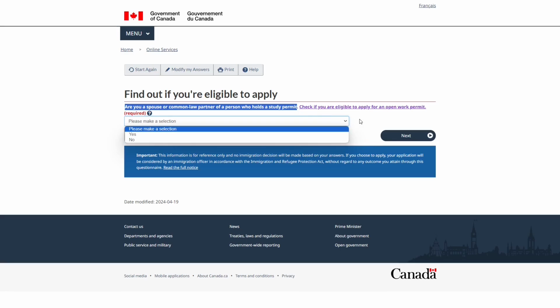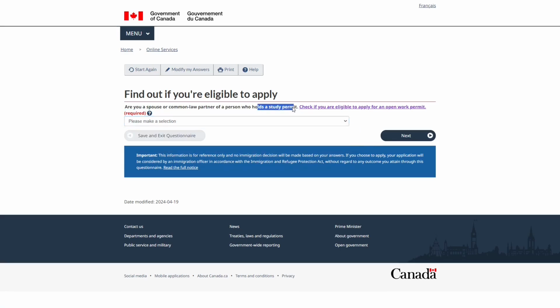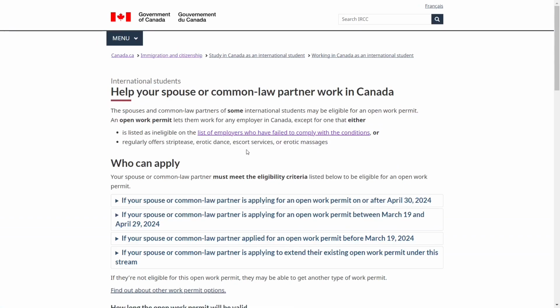If your spouse holds a study permit and you want to apply for a Spousal Open Work Permit, then you need to click on this link to find out if you are eligible for it, because there have been some changes as per new rules by IRCC.